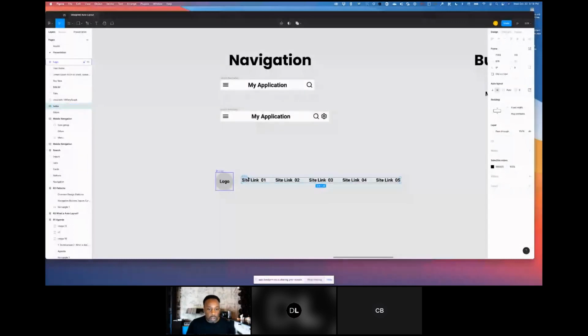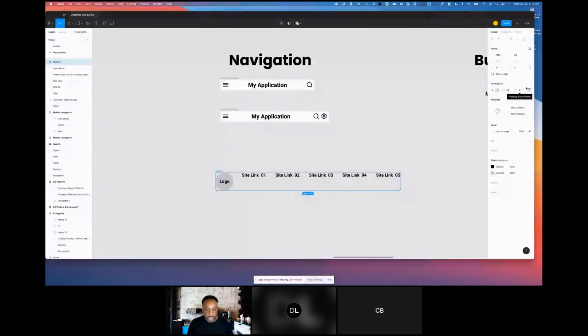Then we have our logo. So we would select both these items, and then we could just add an auto layout directly. As you notice, something happened, right? So we have a 48 pixel space between the logo and our nested auto layout, but you notice the alignment is a little weird, right?